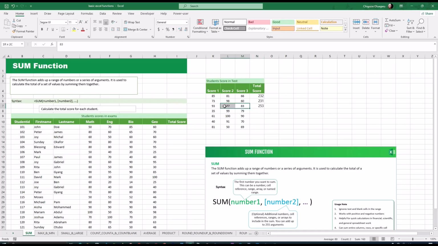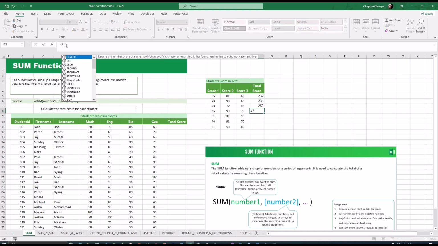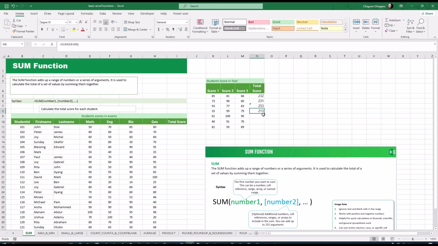It added these ones together as well. So let me select this cell and do the same thing. I type equals sum, I select this cell range, close the function and press enter. I have the total score. Let me use the autofill to get the rest. I have the total score for each of these students.